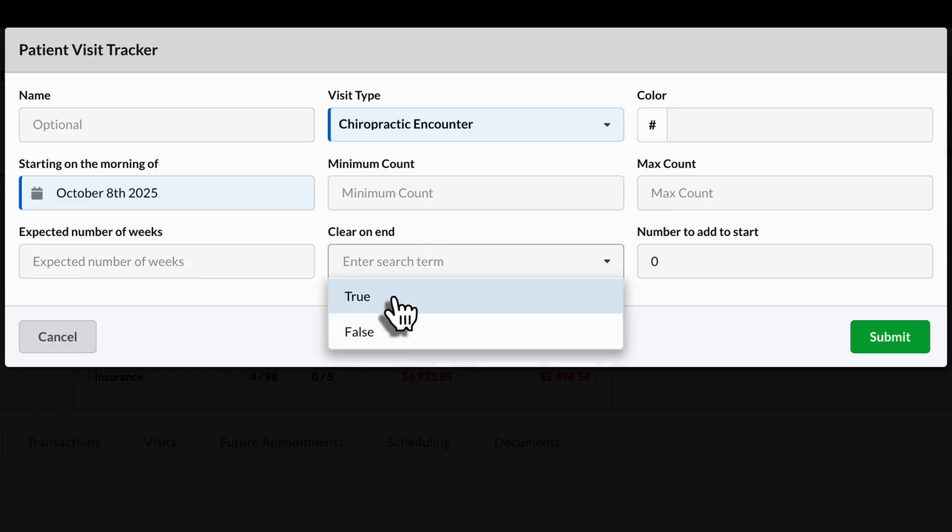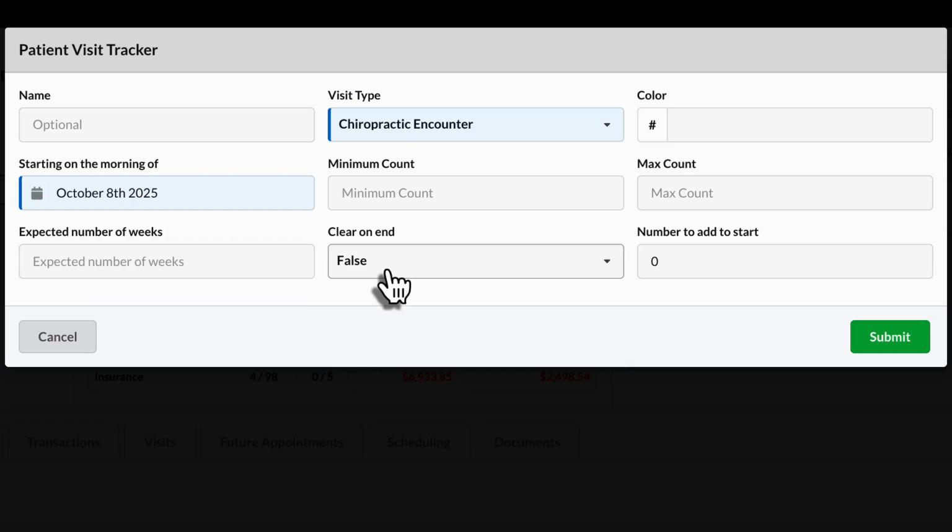Clear on end. If set to true, the tracker will disappear from the visit tracker snapshot once the max visits or max count has been reached. This method is used if an office only wants to see what tracker the patient is currently on. They do not wish to see completed or future trackers. They just want to see the current. If set to false, the tracker will remain visible on the tracker snapshot. This method is used if an office wants to see current and past completed trackers.